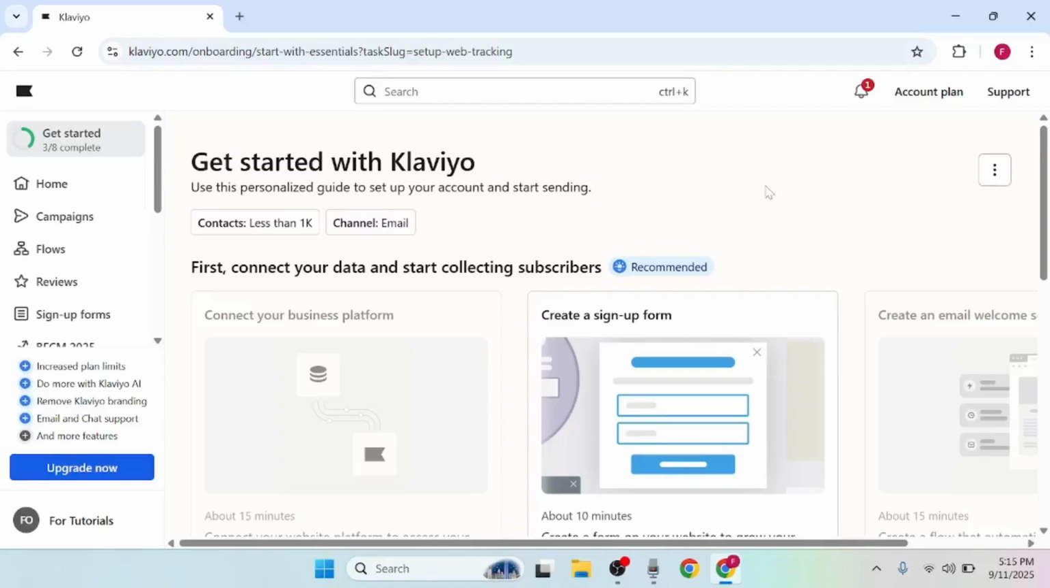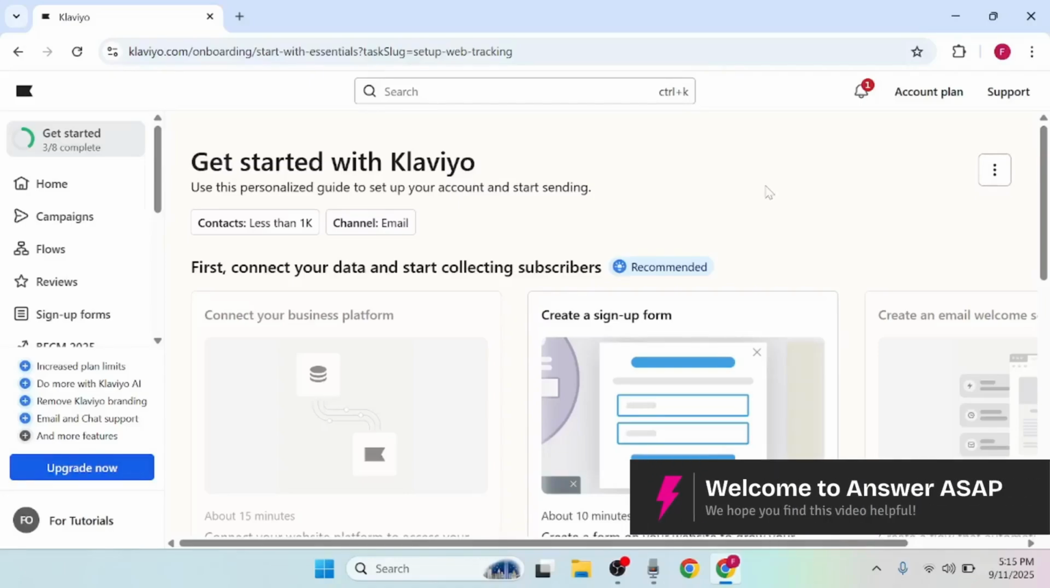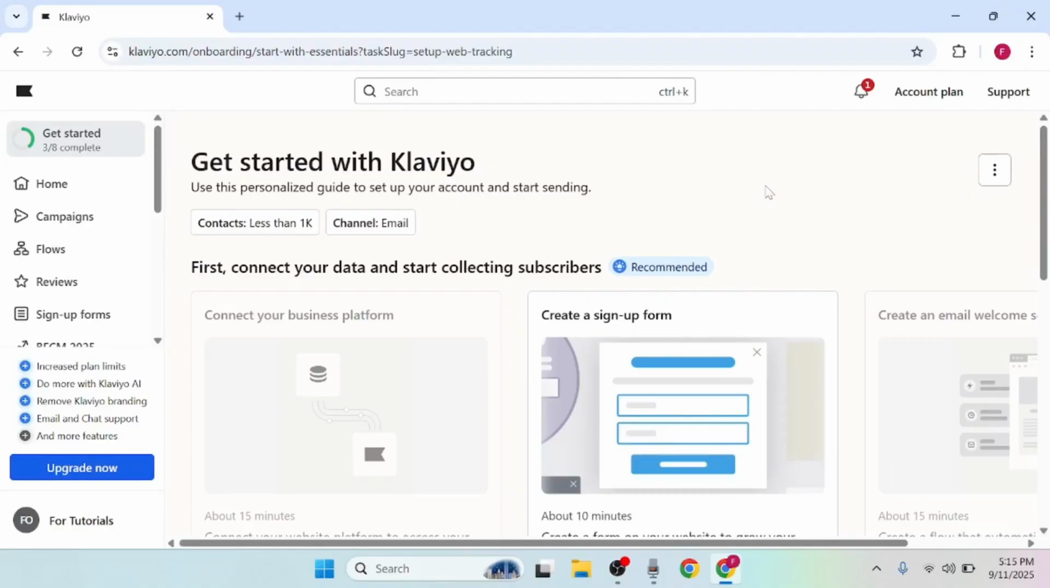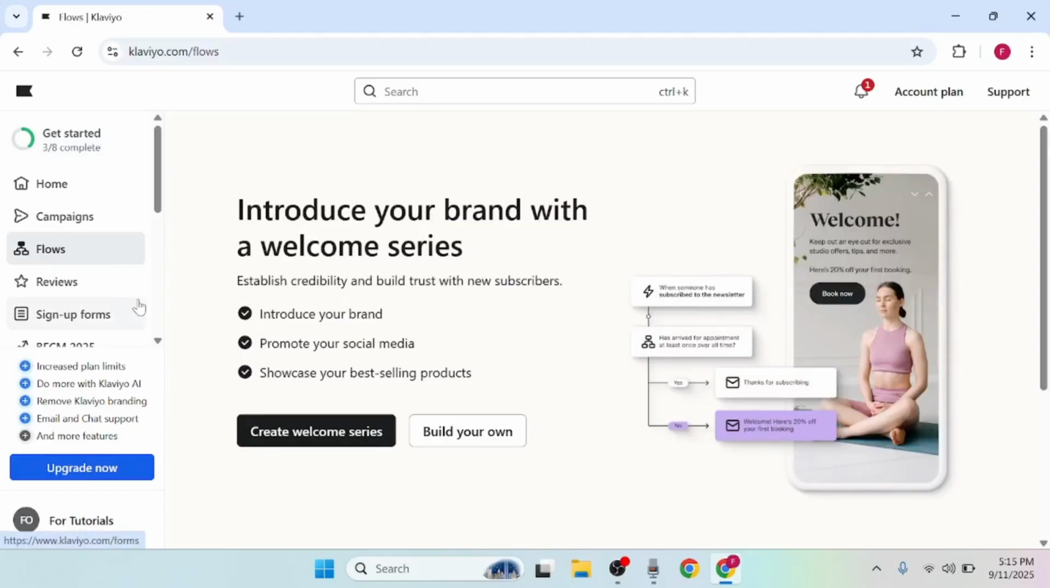In this video, I'm going to show you how to set up an abandoned cart email in Klaviyo. Start by logging into your Klaviyo account and clicking on Flows from the left-hand side menu. Once here, you need to create a new flow.